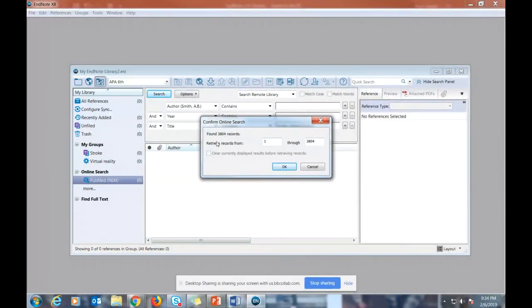It tells us prior to us clicking OK that there are 3,804 records, which can be citation records. They can also be citation records accompanied by full text documents, web pages, etc. I'm not going to do 300 or 3,800 of them. I'll just do 50 and show you what it looks like. So click OK.